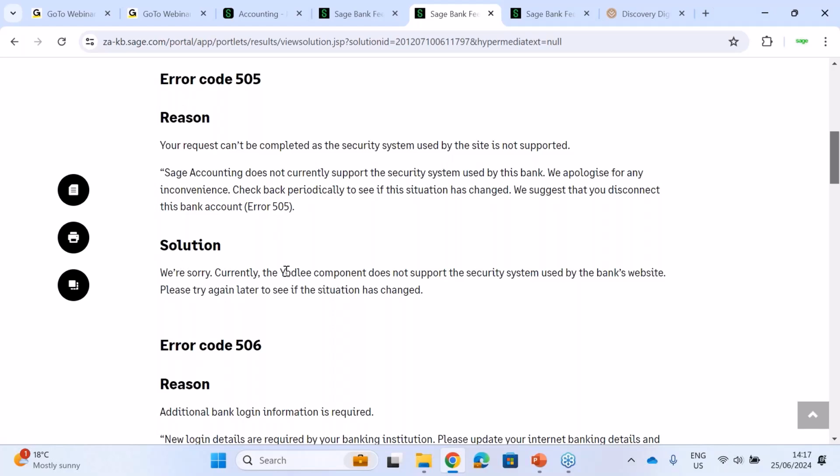So here, we're sorry, currently the Yodlee component does not support the security system used by the bank's website. And basically what that means is that you are trying to link a banking system whose security system is not supported at this point. You are going to get this error because it is not yet supported. You're welcome to let us know and say, guys, I tried to connect bank XYZ. It allowed me to select whatever, but like, for example, CATS.